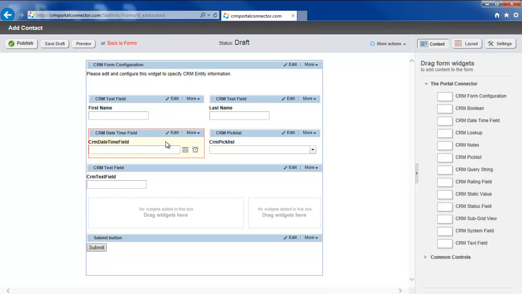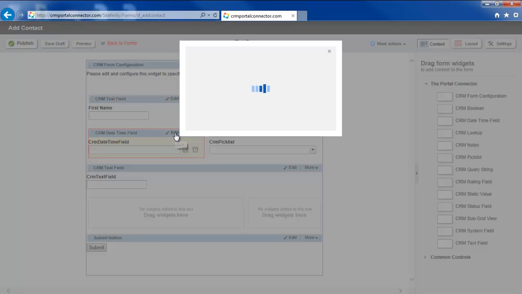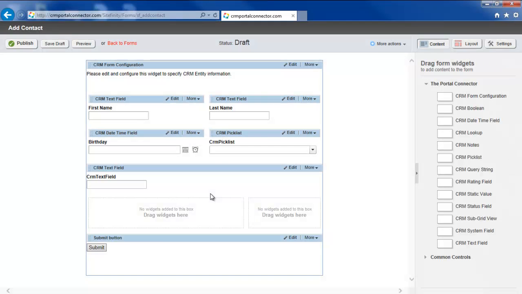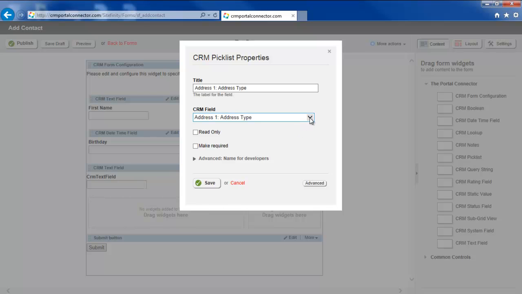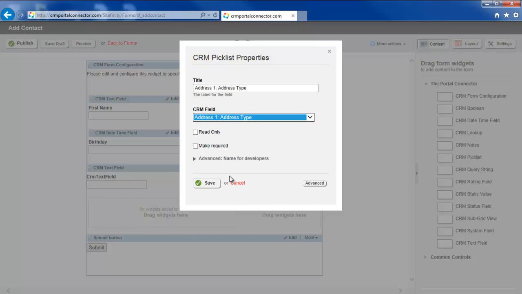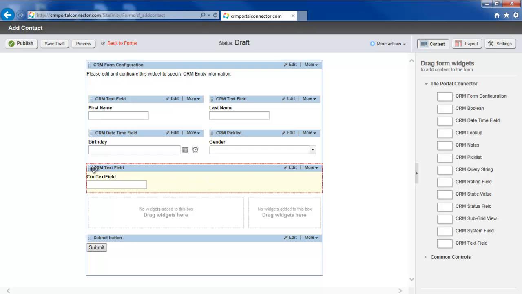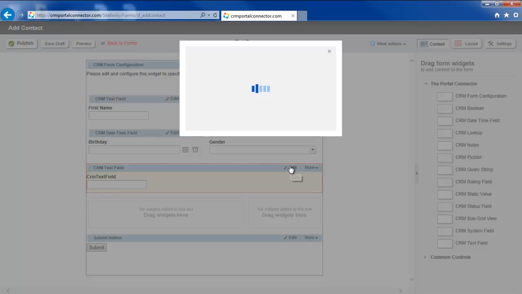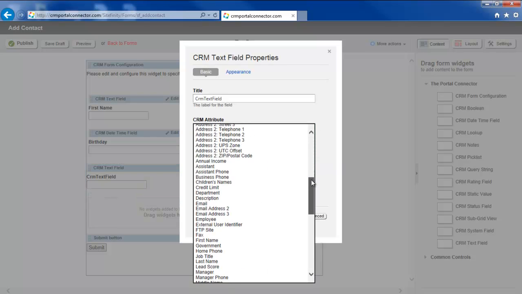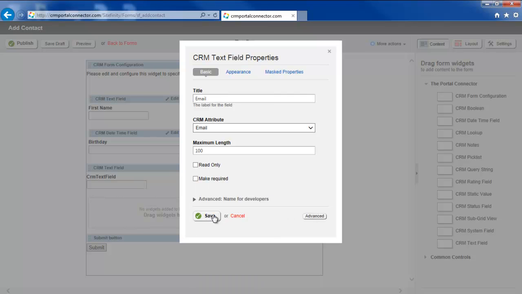Now in this case, because I put on the date time widget, it knows and is only going to show me options for fields that are date time types. In this case, I'll choose birthday. And then under Pick List, I'll choose Edit. And again, it's only going to show me fields within the contact record that are of the type of a pick list or an option set. In this case, we'll choose gender. And then finally, I want people to be able to enter their email address, so I'll choose Edit in the drop-down list, and I'll go down to email address and click Save.